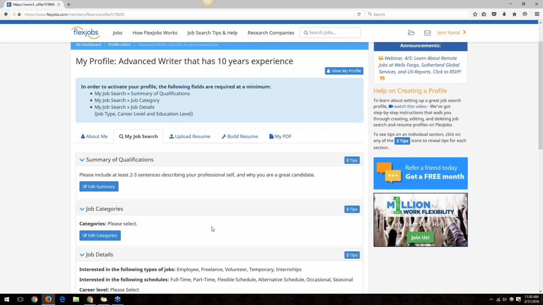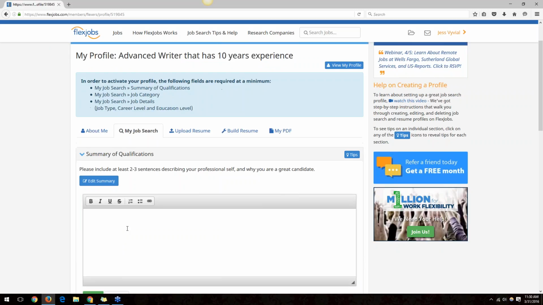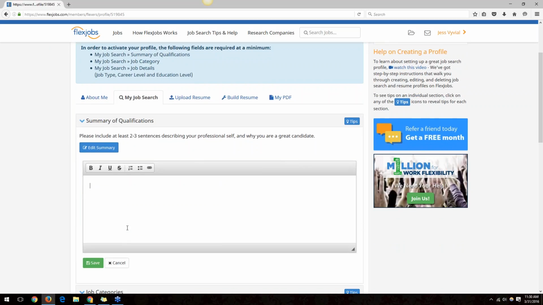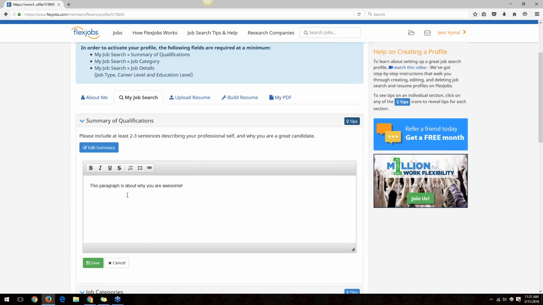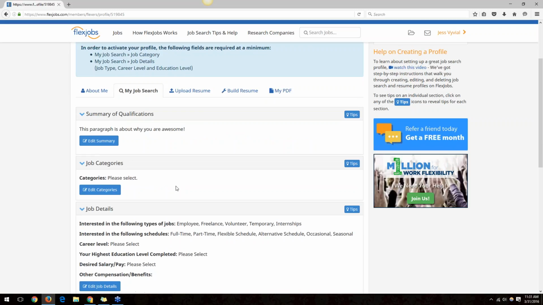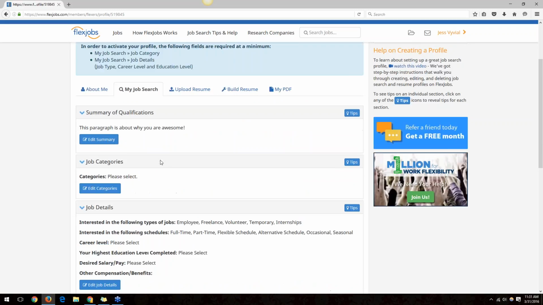The first section here is a summary of qualifications. So here you'll want to enter a paragraph or so about what your qualifications are, what employers might like to know about you, and why you'd be a great candidate. And then again, there is that tips button, sorry. So if you need some help, you can take a look at some suggestions there. And then hit save.